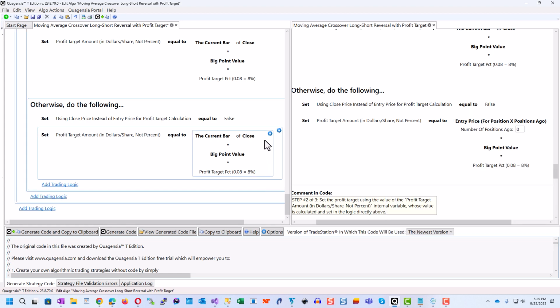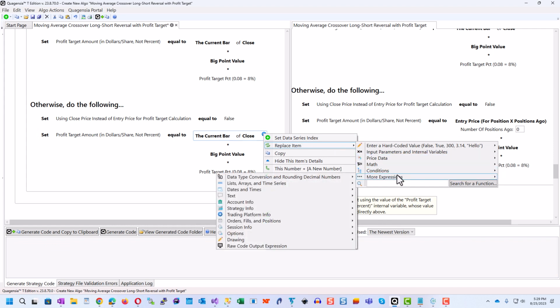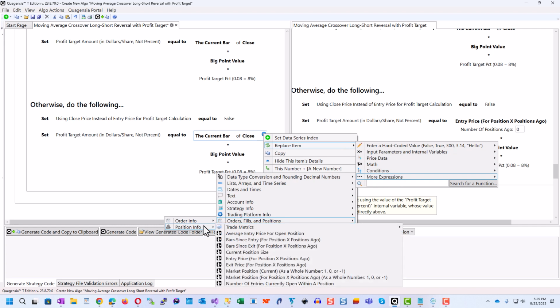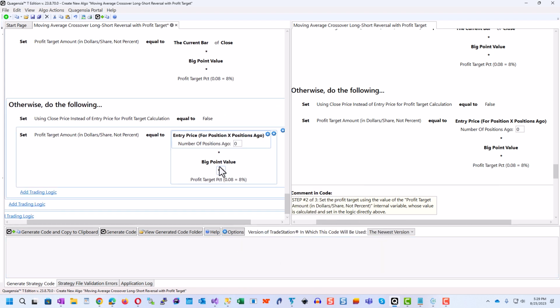More expressions, orders, fills, and positions, position info, and there it is, entry price for position X positions ago. We found that using a tooltip of an item on another algo canvas. Great. And we want the fill price for the number of positions ago 0, so the current position. If we're currently long, it will be the entry price for the long position. If we're currently short, it'll be the entry price for the short position.